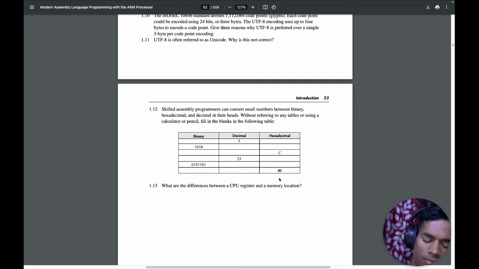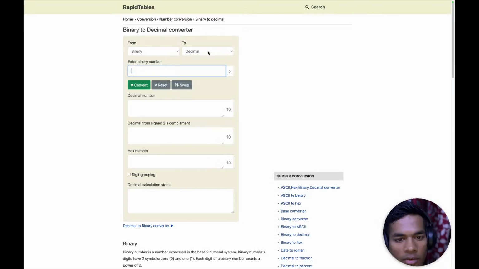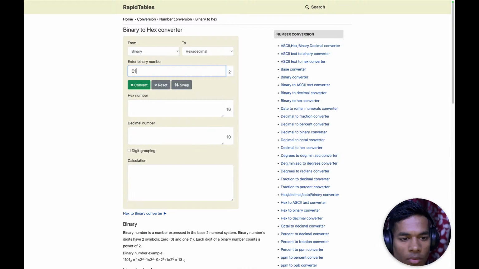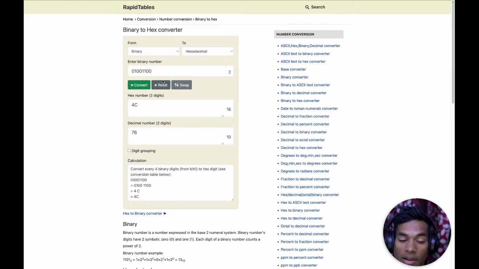Let's see. Binary to hexadecimal. So I'm saying it should be 0 1 0 0, and then B is 12. 12 is... take 8, 1 0 0. This should be 4B. That is 4C. B is 11. 12 is C. Yes, 11 is B. I'm very confused.